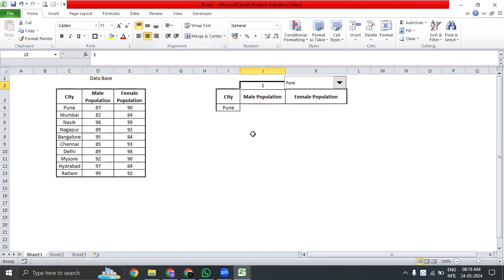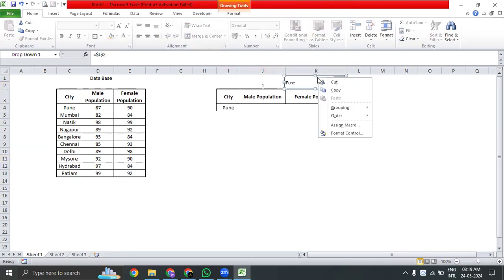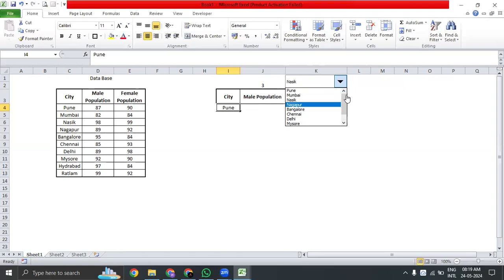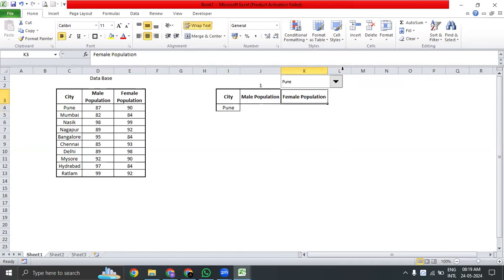Now, I want to apply a logic that whenever there is Pune selected, here Pune should reflect. When I click on Mumbai, here Mumbai should reflect. When I select Nasik, Nasik should be selected. So, which would be the formula here? Which formula will help me to bring the same result that we have selected here? Can anyone try or tell me fast?